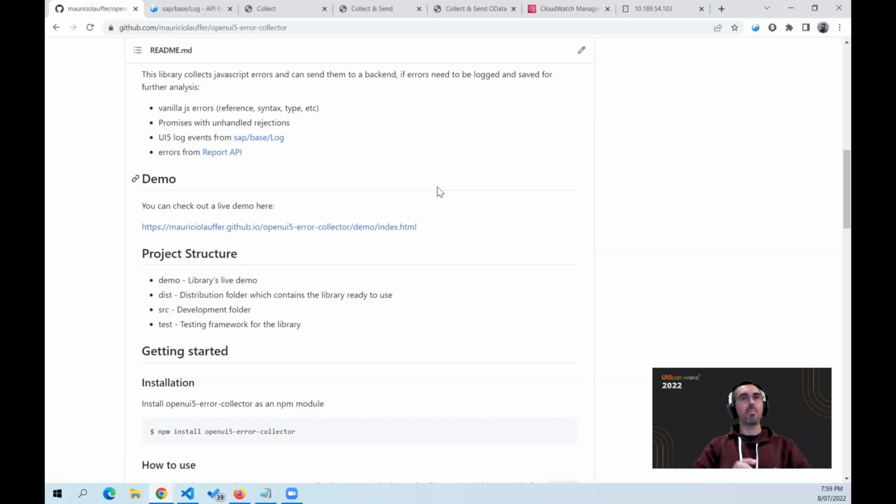JavaScript errors, reference, syntax, type errors, unhandled promise rejections. So you have created your promise, you have the then, but you are not using the catch part, and that promise rejects, and then you are not able to handle it because you missed the catch.